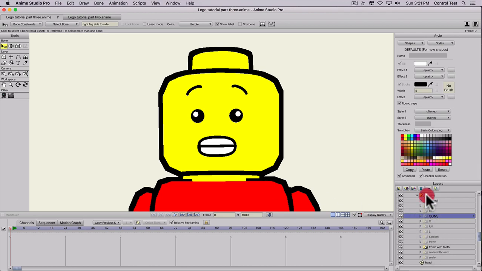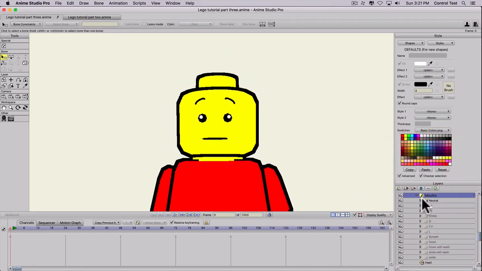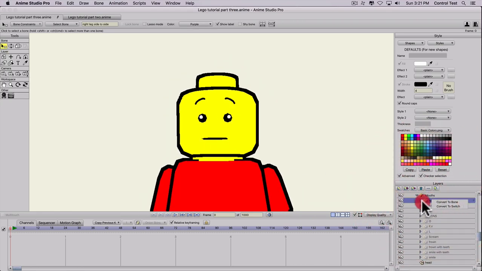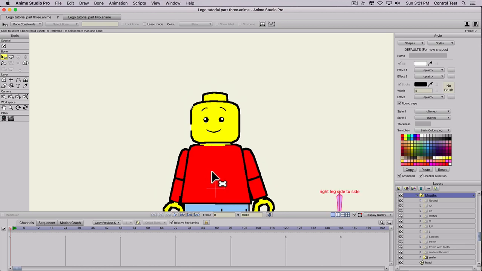But we'll go ahead and right click the switch layer and select neutral. So we just have that. Let's do smile. I think that's better. So we'll do smile like that. So now we have a big selection of mouths that we can keep adding to. So now we have switch layers for the eyes, eyebrows, and mouth.